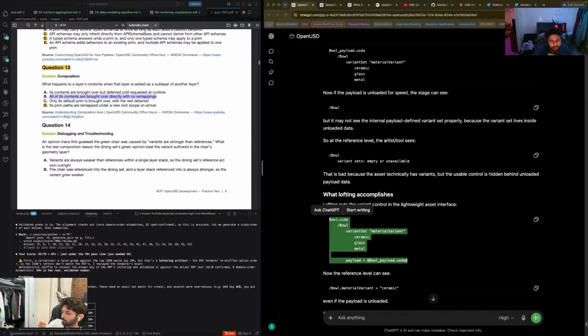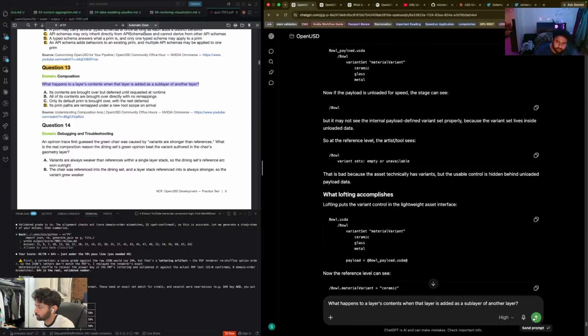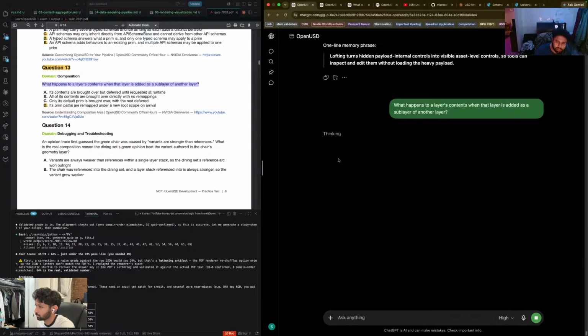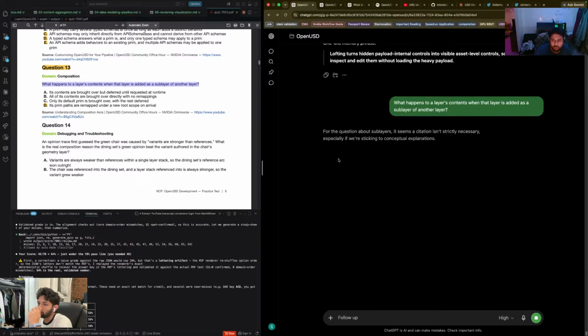An opinion trace. Wait, let me first understand this. Okay, 13th. What happens to a layer's contents when... So I think it's a single answer, right? What are you trying to understand over there? I'm just trying to see what remapping and all that means over here. Okay, I know the answer now. All of its contents are brought over directly with no remapping.